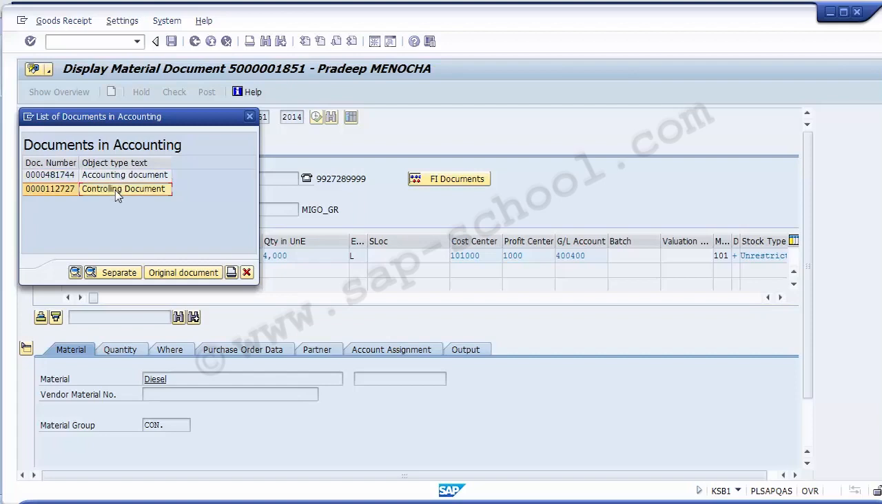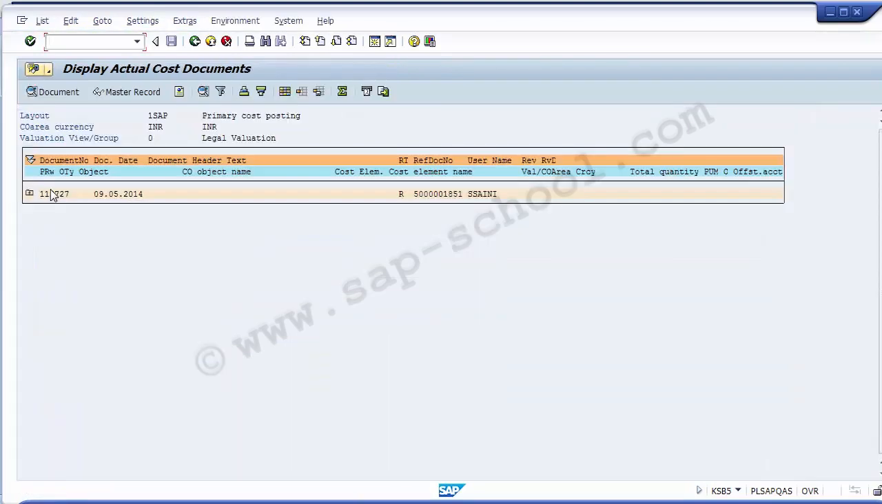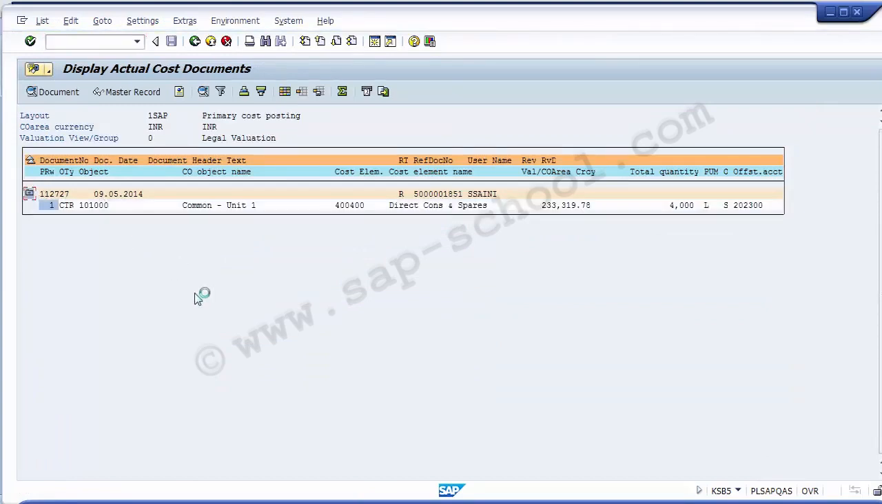If you go to the controlling document part, you can double click on this controlling document and it will show you the details. You can find the details with respect to this. These are the details on the screen. This is the total value which has been posted, 233319. So this was the value on which we double clicked and found the detail, and we cross-checked the details over here. It shows what the actual cost element was, what the offsetting GL was, and what the total quantity was, that is 4000 quantities.